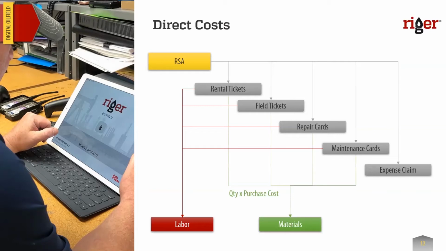Same thing with materials or parts, which we use in rental tickets, field tickets, repair cards, maintenance cards, so we can collect the quantity of each individual part and multiply by purchase cost, understanding the value of the materials or cost of goods sold, whatever term we can use, but for us, it will be materials or parts cost.